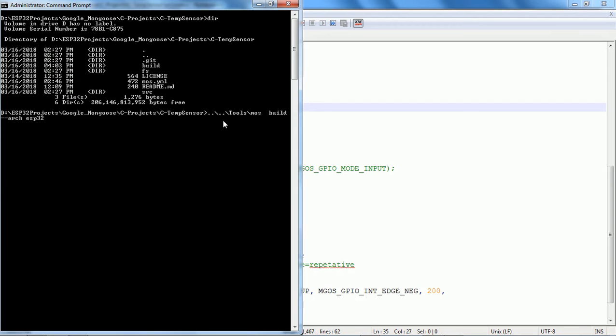So this is a very important point. So mos, then build, and then we are specifying the architecture. So architecture is, hyphen, two hyphens, then arch, architecture, and ESP32. So let me just invoke this command in front of you. So now this will build.